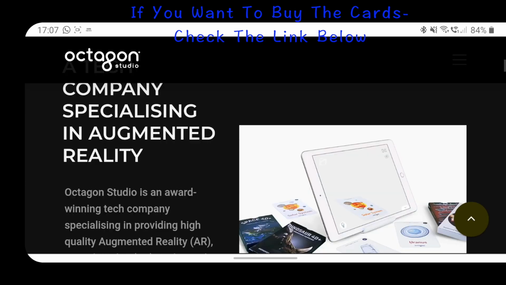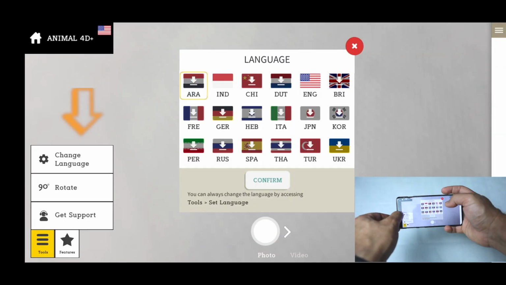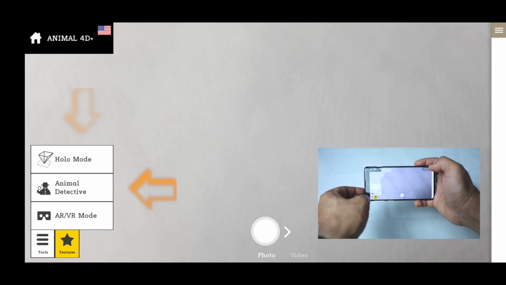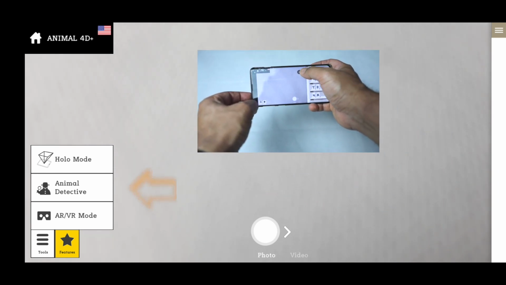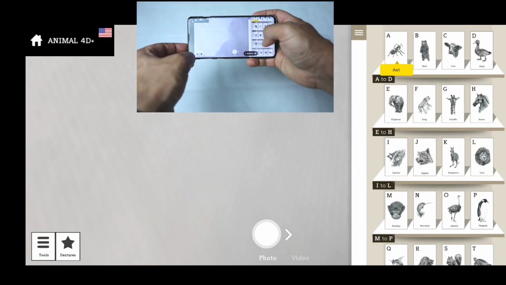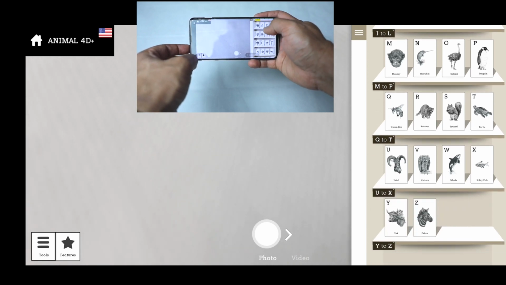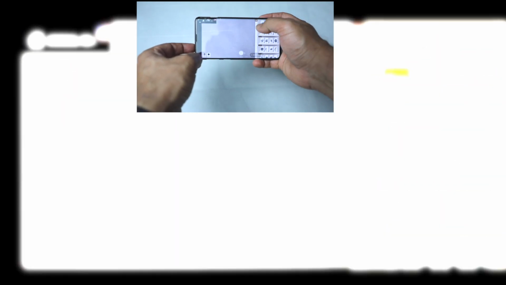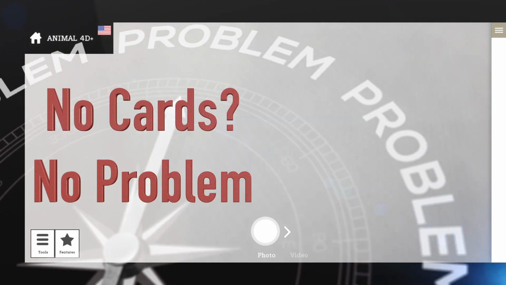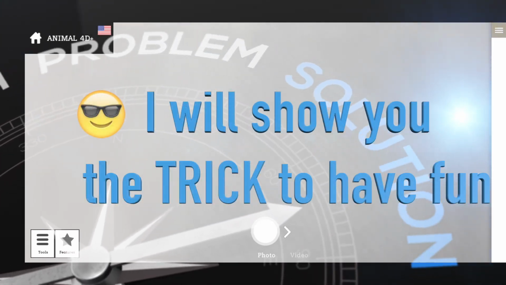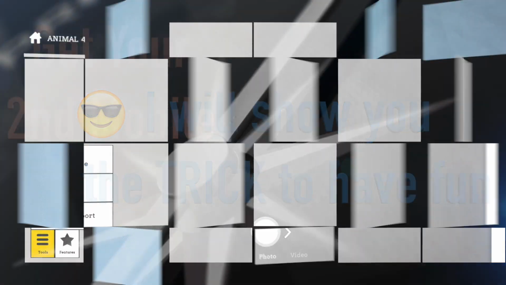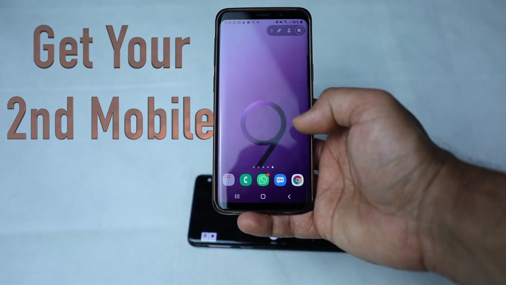You need to buy the cards as per their Octagon Studio, and the cards are available. The link is below, but I'm going to show you another trick which will come in a moment. These are the cards. This is how it looks like, and it's in alphabetical order. And if you don't have the cards, obviously, as I said earlier, I will show you the trick to have fun. And this is what we are going to do in this video.